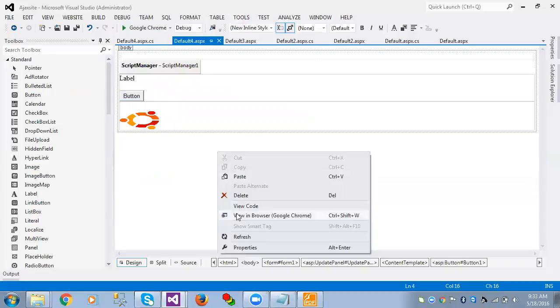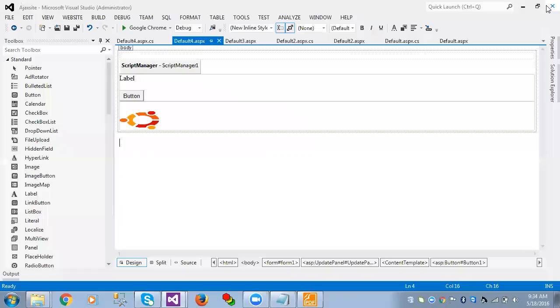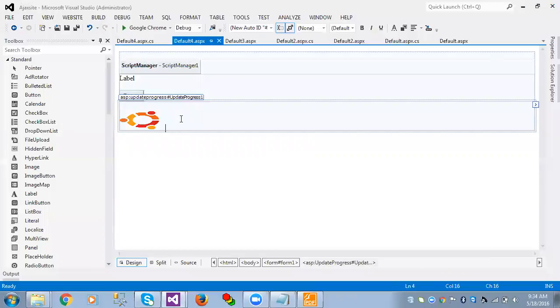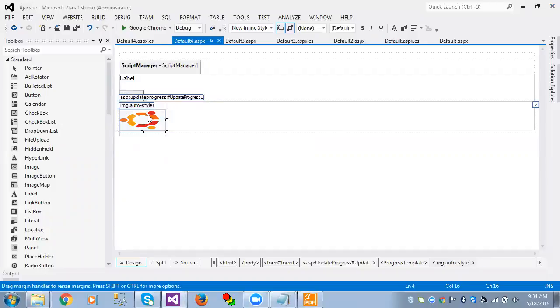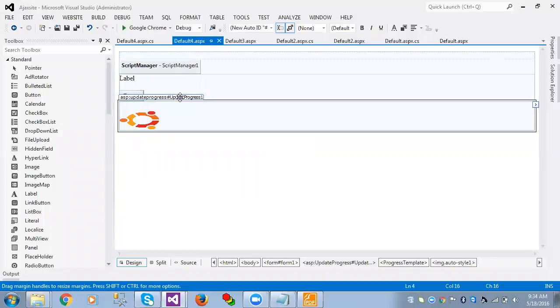Now we can observe. So now we just click on the button. See, it's loading. After 3 seconds, it will come. So update panel and update progress: the purpose of the update panel is partial page submission. If at runtime anything takes more time for processing, we need to show some customized information to the user. Always we can design that inside update progress.